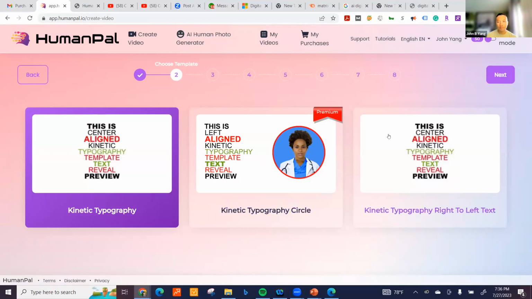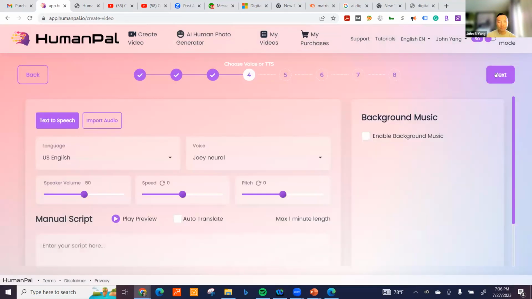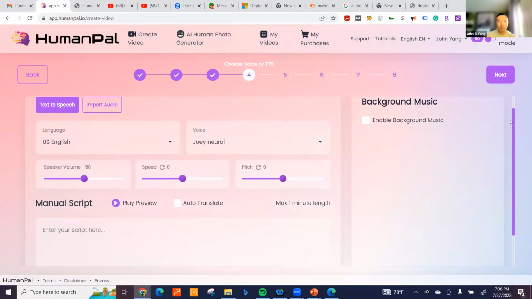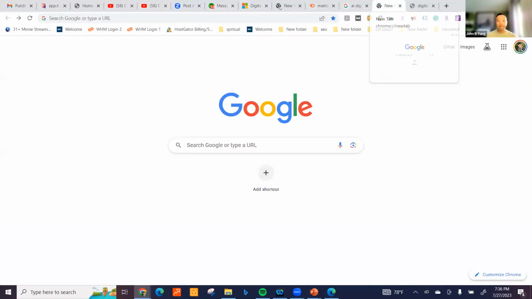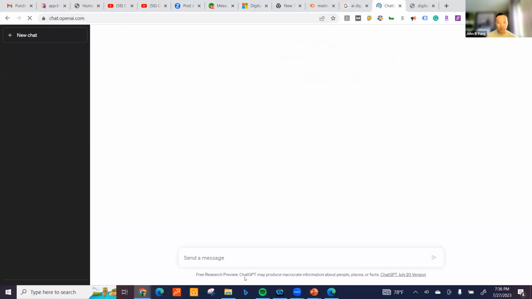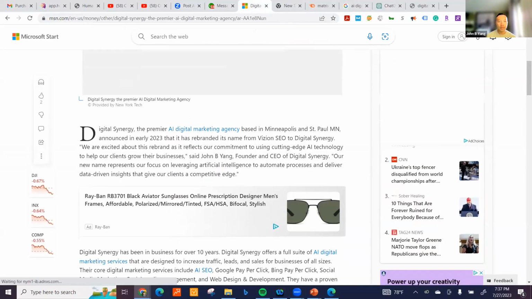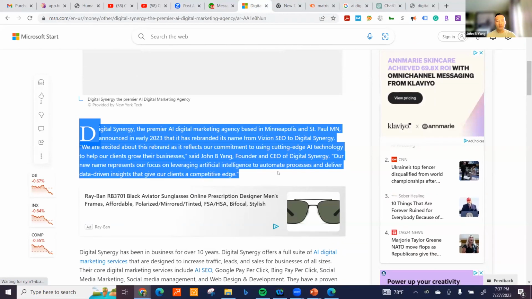Then you choose the different templates, and a different AI person that you want. Let's just choose Aaron here, the first one. You can choose a different voice, tones, and the script that you want it to read. So let's have Aaron read a script about what we wrote earlier with my company. Let's go back to ChatGPT here. I'll just copy the first paragraph real quick. This will be his script.